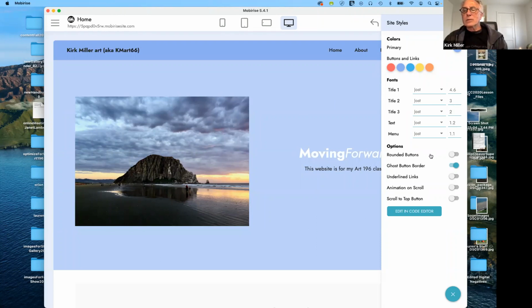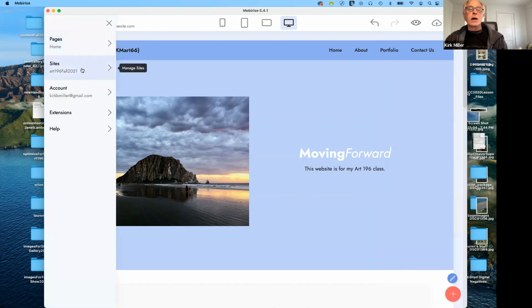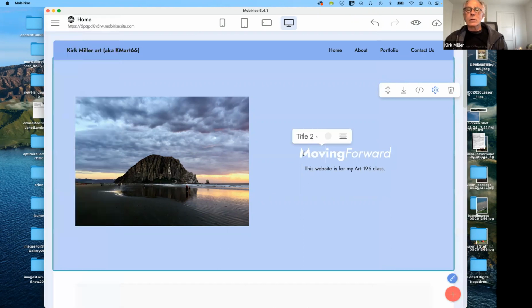And the same with the buttons. Do you want rounded buttons? Do you want ghost buttons? Do you want underline links? I don't like underline links. I think they look ugly. You can animate on scroll. Sometimes people like that. But, you know, under your basic settings for the site is where you govern what font you're going to use. And then under the individual selection here, you can specify whether you want it bold or italic. And if you want to link this to another page or website, you have limitations. Let me put it that way.